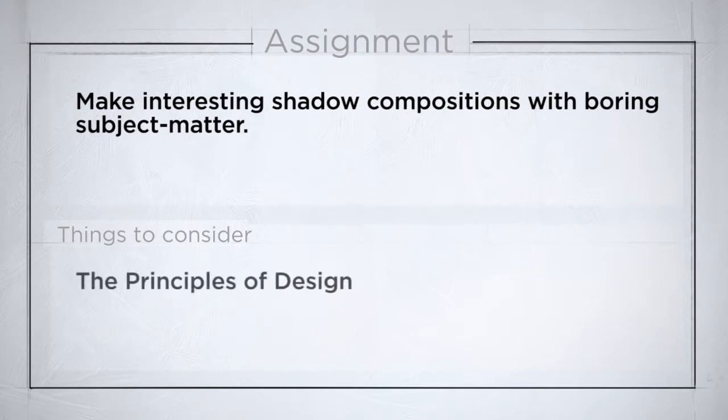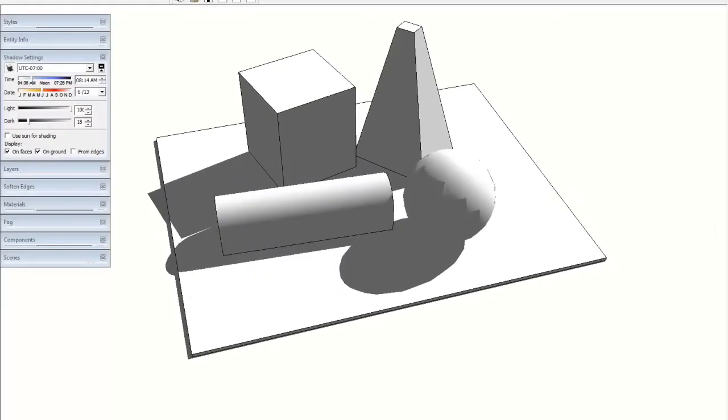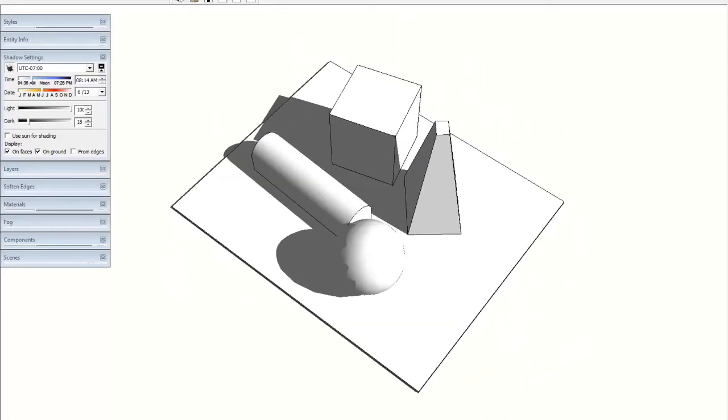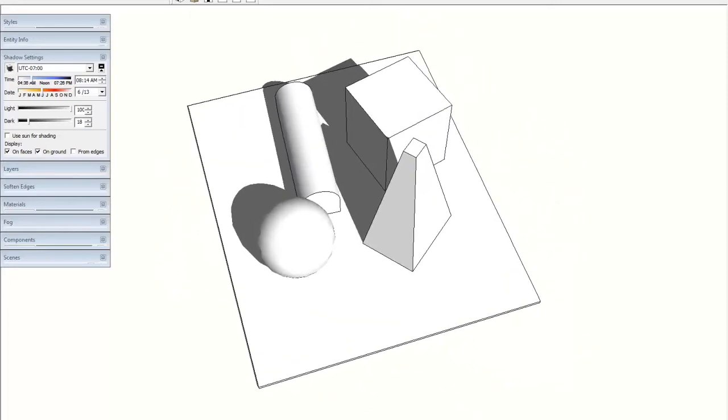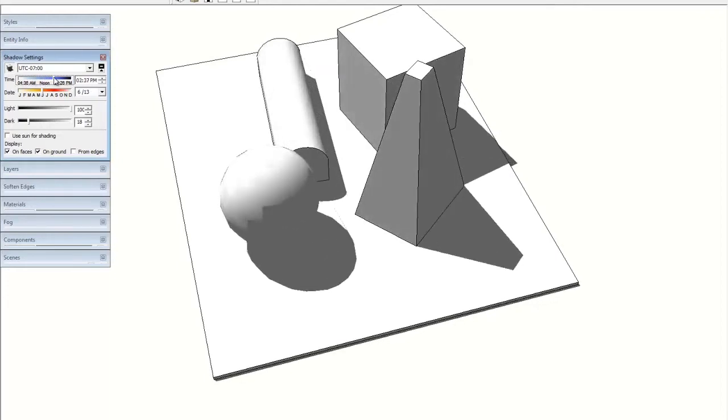So if you want to do it on the computer, you can download the SketchUp file that includes this still life. Or if you really want to go crazy, I'd suggest getting real objects from around your house and some lamps and setting up a little photo shoot. But either way, what you're focusing on is taking boring subject matter, but casting interesting shadows with it. So here you look at these objects and, well, they're pretty simple. But by changing the direction of the light, you get really interesting intersections.